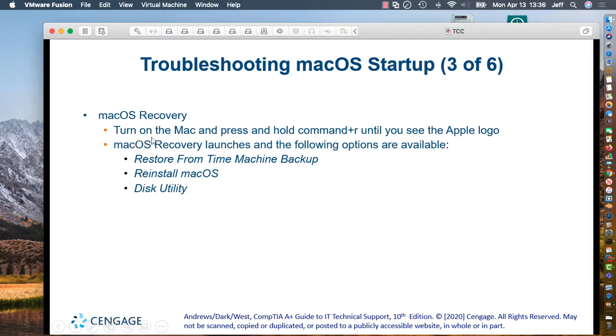Mac OS recovery: turn on the Mac and press and hold the Command R key until you see the Apple logo. Then you'll have the available options. You can restore from a Time Machine backup, you can reinstall the OS, or you can use Disk Utility. That's the Mac recovery.